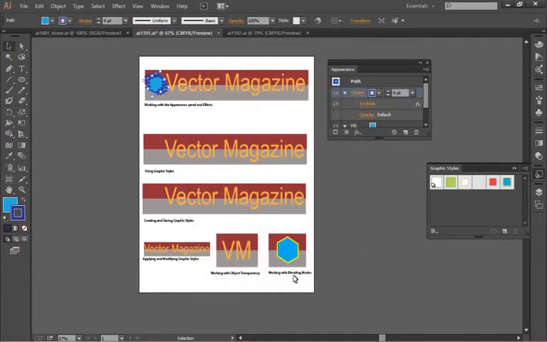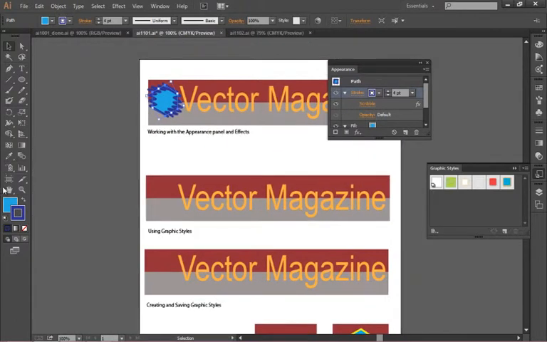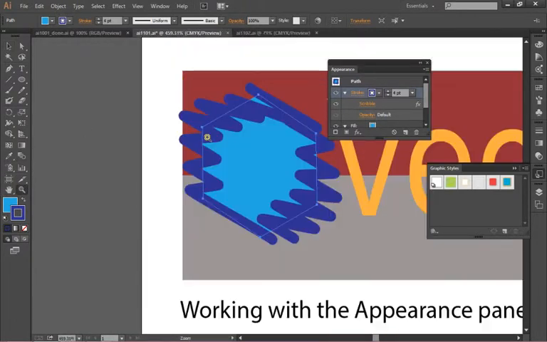When I click OK though, and then zoom in, so I'm just going to press Control plus, or maybe even take my zoom tool and click and drag, whichever is easiest for you. You'll notice that underneath there, that shape or the fill is still there. I just applied this to the stroke.